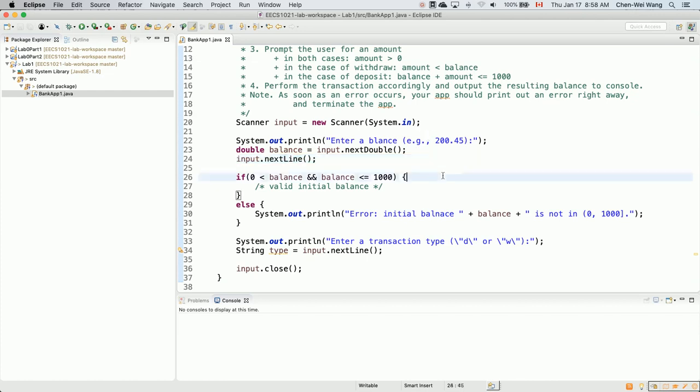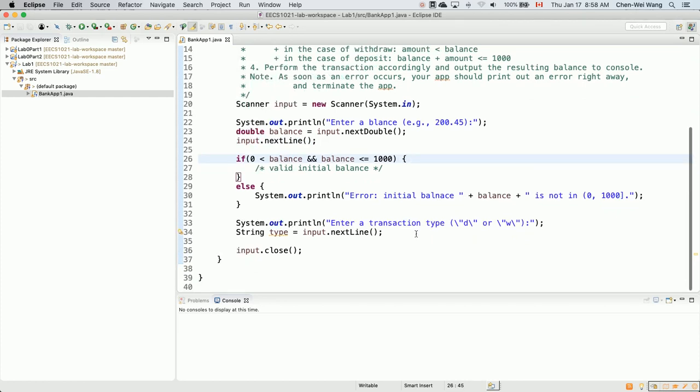So now, enter a transaction type. Over here, what I will do is the type. So how do we handle the type? Basically, you want to say if the type is either D or W, then we are okay. Otherwise, we should print out an error message. Of course, you have options over here. Either you can use the logical OR to say if type dot equals D vertical bar vertical bar type dot equals W. In that case, you will have a single if statement.